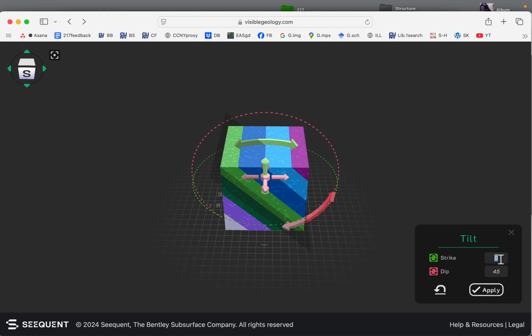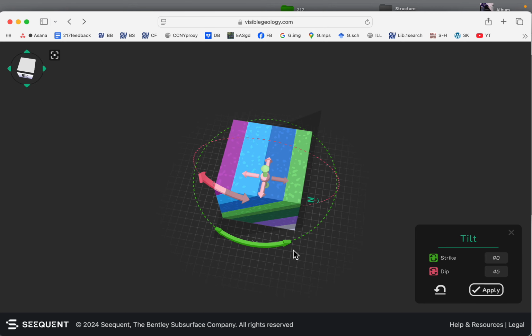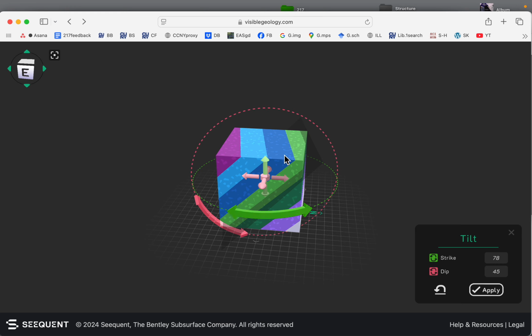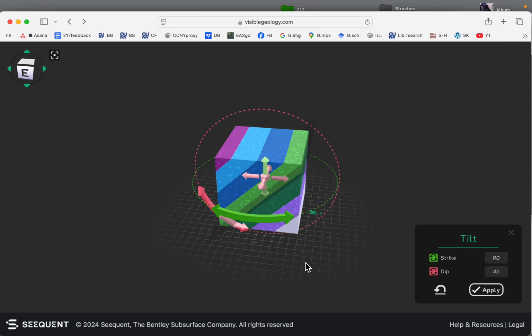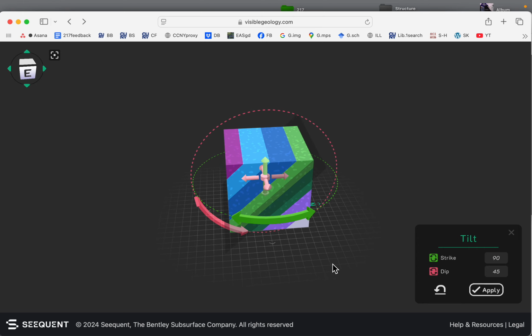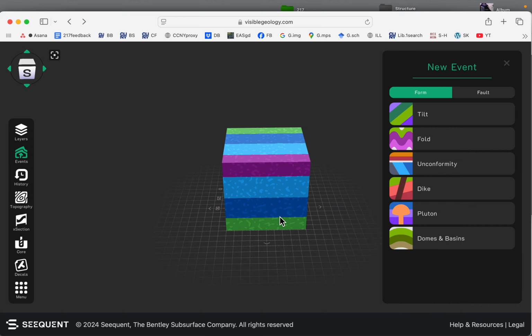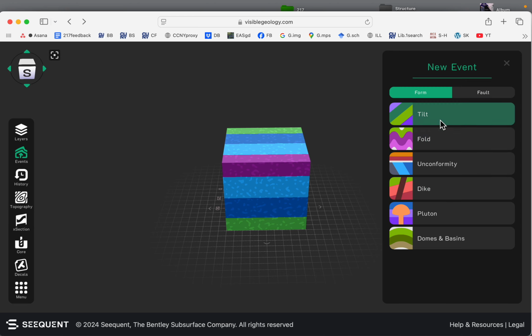Let's see if we change the strike to 90. Yeah, there we go. Now there's north off to the right here. Oops, I changed it accidentally. The beds are dipping to the south. Okay, so we can apply that, and then in our diagram we have a fault that's striking north-south and dipping steeply to the east. So let's add that.